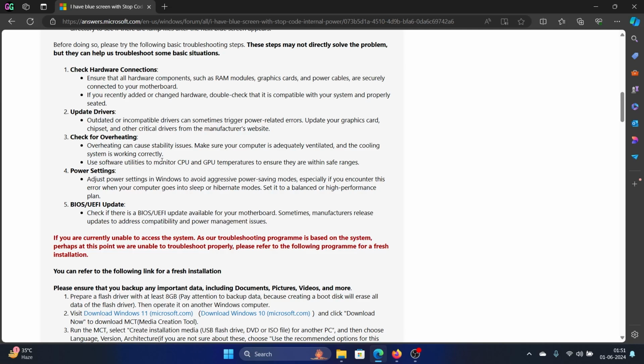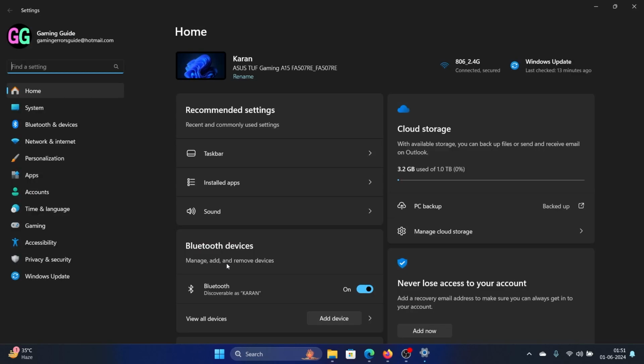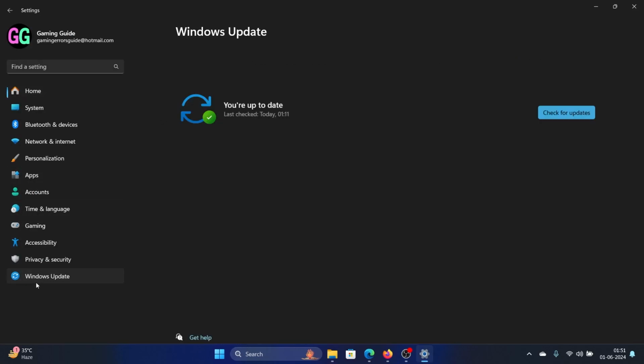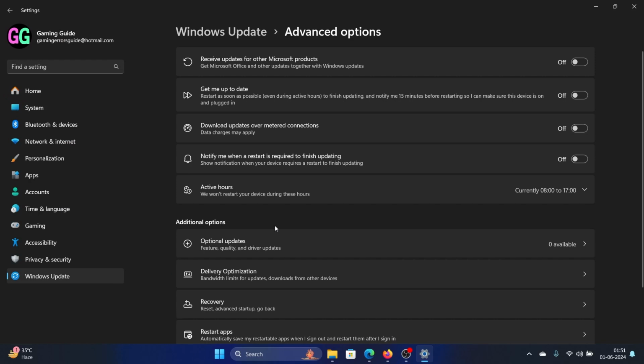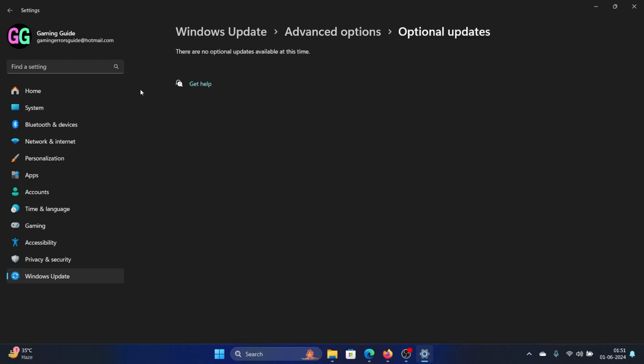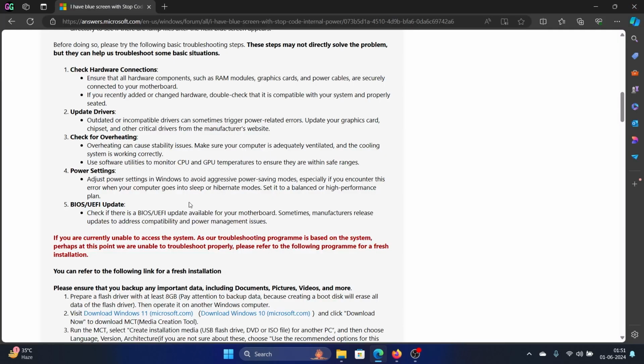The next solution is to update drivers. So right click on the start button and select settings from the menu. Go to the Windows Update tab on the list on the left hand side. Select Advanced Options in the right pane. Select Optional Updates and install any optional updates available.